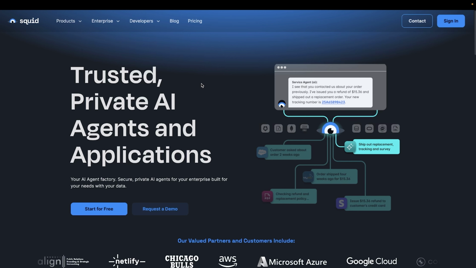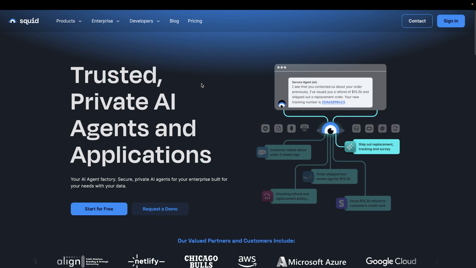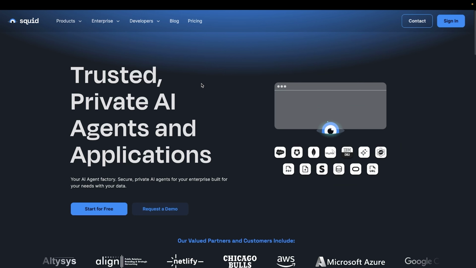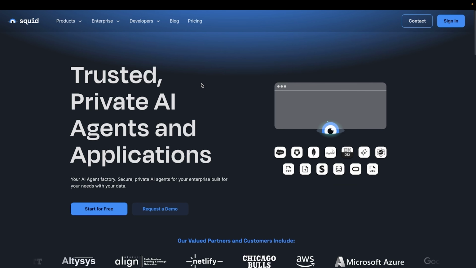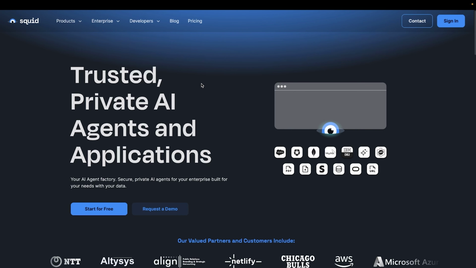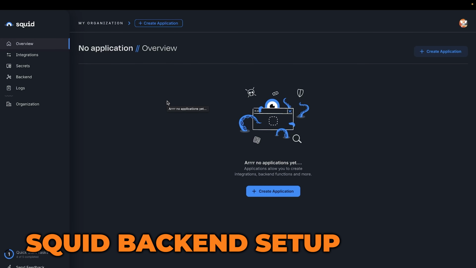Anyways, to get started, what we're going to need to do here is create a new account with Squid. Again, this is free. I'll link it in the description. Go ahead and do that, and then I'm going to walk you through the next steps of creating our Squid application, and then we'll get right into the code. So once you've created your Squid account, you should be brought to a page that looks something like this.